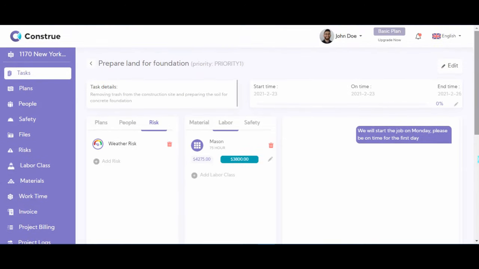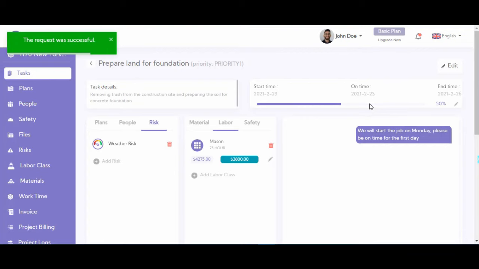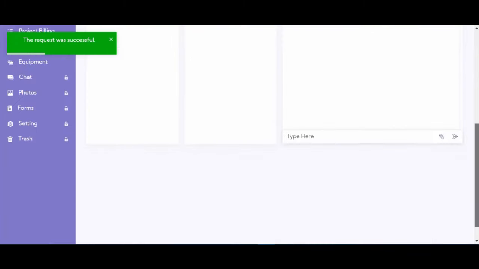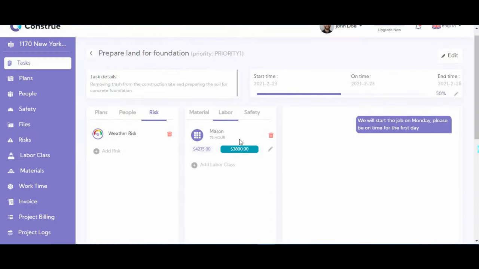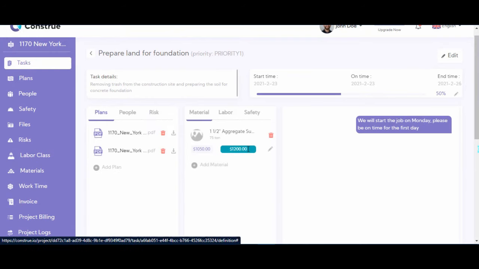And another option that you have is, as you're working on the project and as you progress, you have to put in your progress. So let's say you've done 50% of the job. So you add 50%, now we're halfway through. And basically this is all you have to do in order to manage your projects. And it's as easy as that.